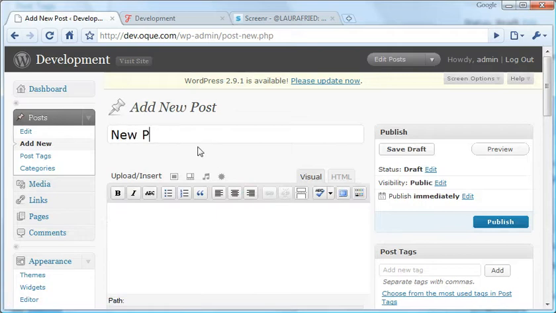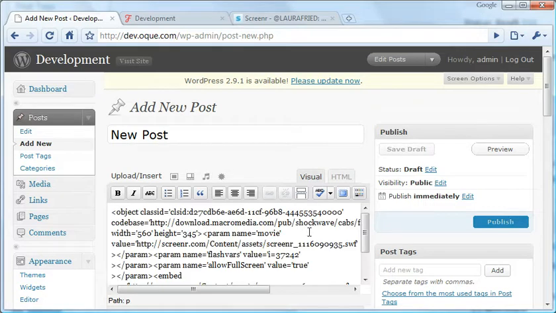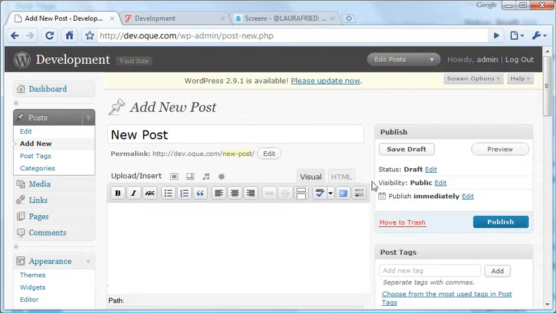So we'll call this new post. Now right over here you have two tabs, visual and HTML. If I insert that embed code right here, this is going to get stripped out when I post it. I want to actually do it, let me undo that, in the HTML tab.